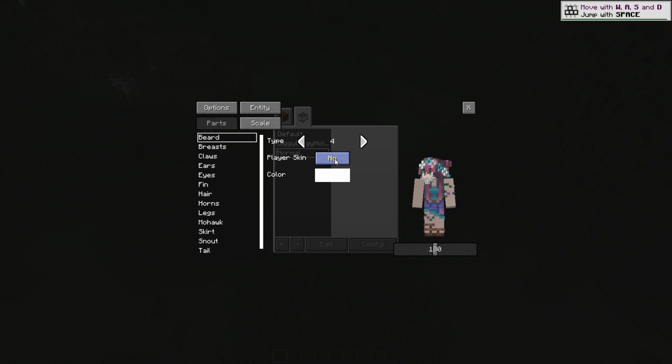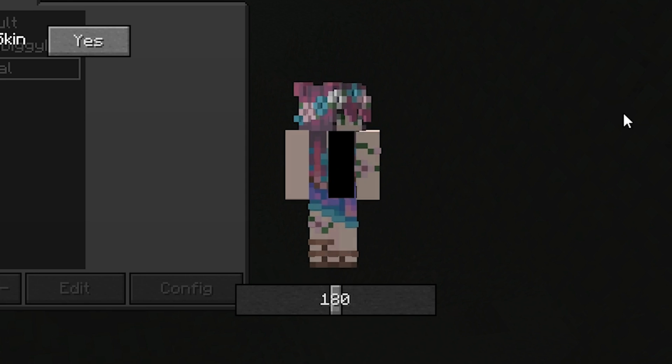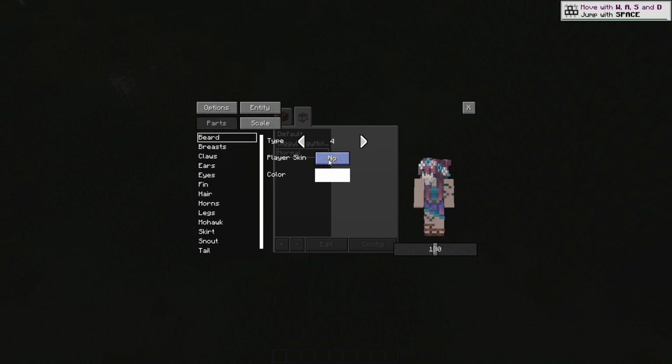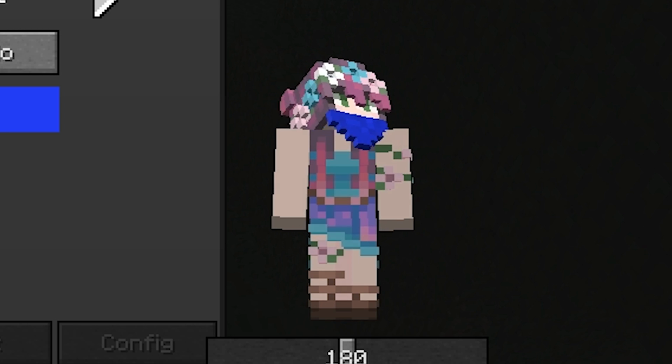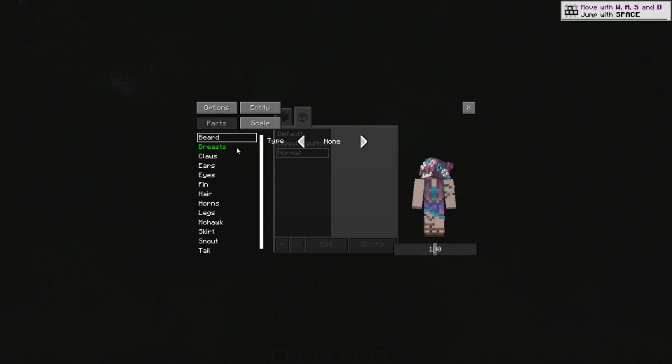There is a player skin option here where you say no or yes. I believe it pulls the color and the shape from an area of the skin, but obviously I do not have that set up, so it just kind of looks like a banner on my face. Instead, we're just going to go with the models that are already in the mod. You can choose what you want, and then you can change the color. I'm a Bluebeard the pirate. But I don't want a beard. We can change literally anything we'd like.